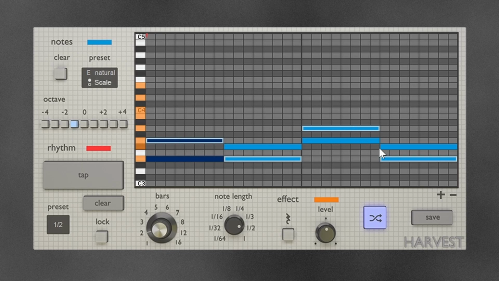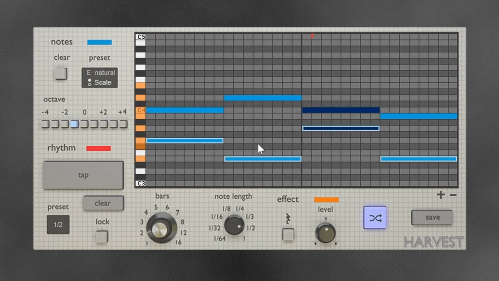This looks too close already. I don't need to hear it. I'm going to randomize. Now this looks a little better. Let's hear what this sounds like. So that's perfect. I'm just going to lock those as well. So I hit lock again.